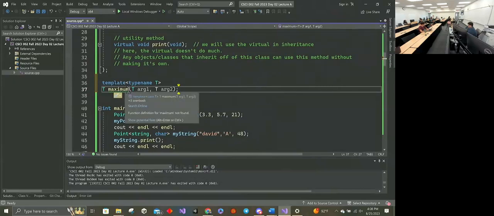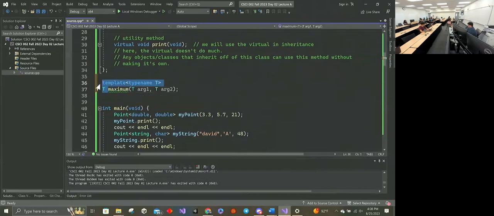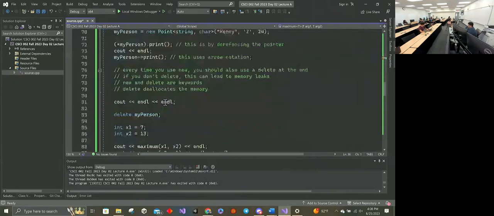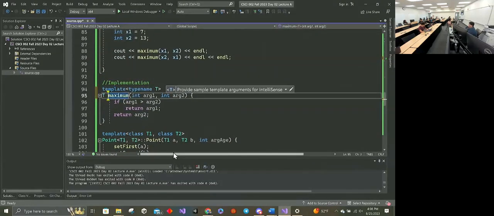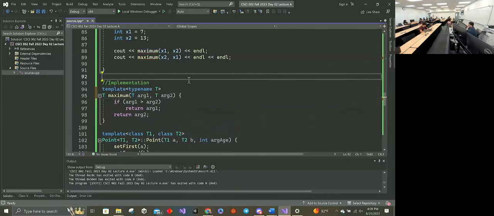And we'll bring that down below. That was the prototype, gotta change the implementation. These take T's. And so this is templatizing a function. We don't need different ones. They should both be templatized because we want to compare things that are alike. Doesn't make sense to compare things that are not alike.